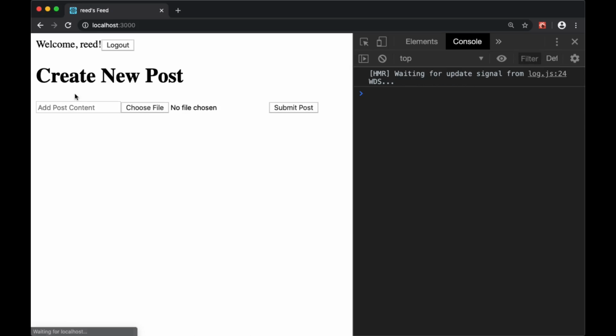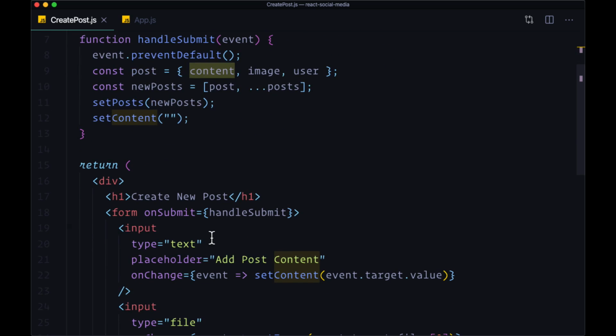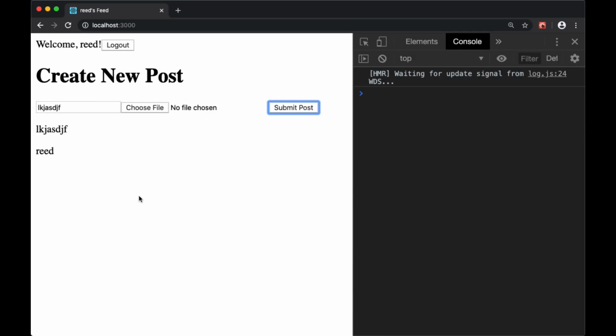Well, when we save, we try to submit another post. We don't have to include an image every time. We hit submit post. Even though we set content back to its initial value, the input's not cleared out. We want its value to be controlled by state.